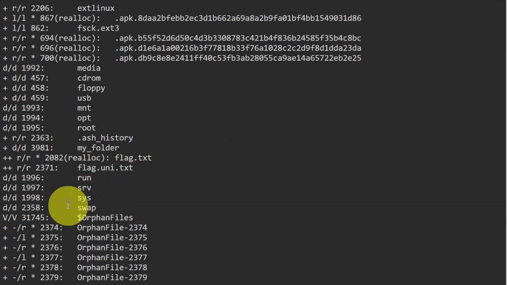So in this section over here, we've got 3 files that we might be interested in that are under the root directory here. There's this .ash_history file, there's the flag.txt file, and there's the flag.uni.txt file. So the first thing that we might be interested in looking at is this flag.txt file, since we're mostly looking at ways to read flags inside of these CTF challenges.